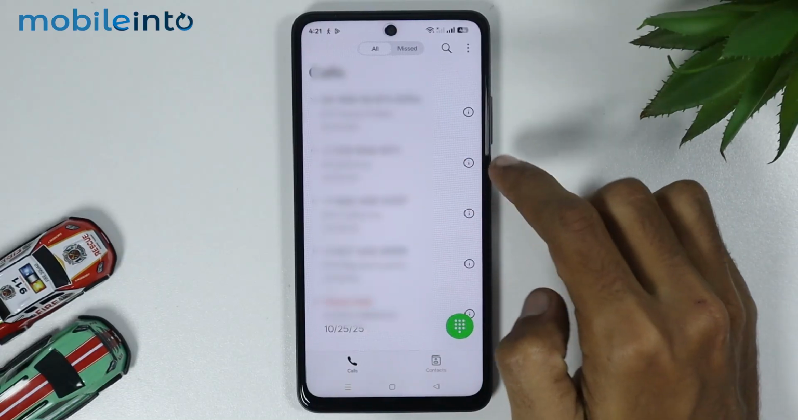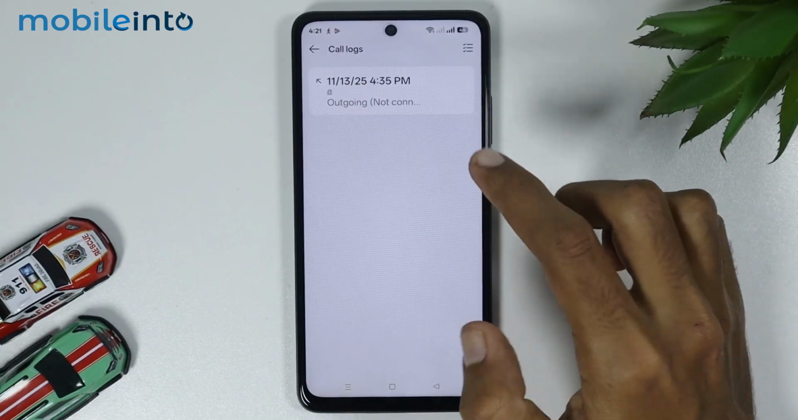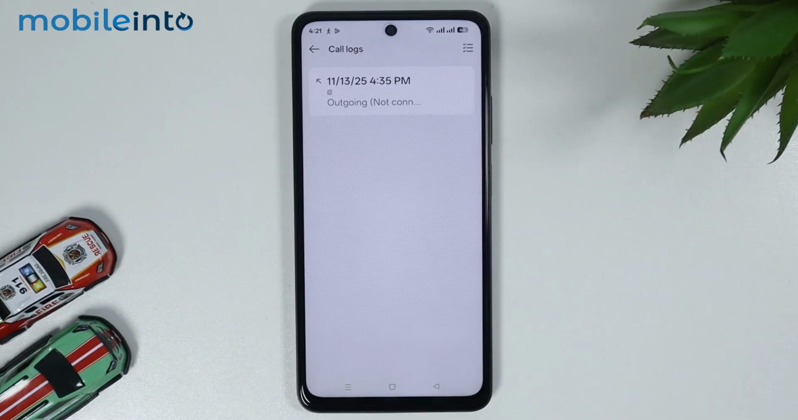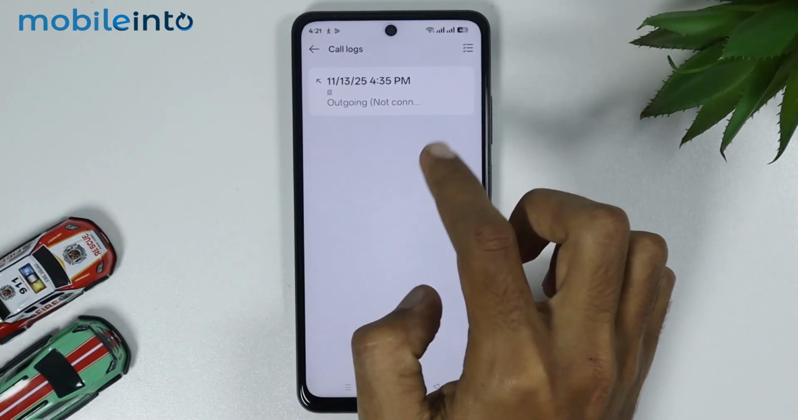Now if you tap on the eye icon in front of the call, then tap on view all, you will find the details of the call. Like you can see the date and the time of the phone call, and you can also check if it was an outgoing call or an incoming call.